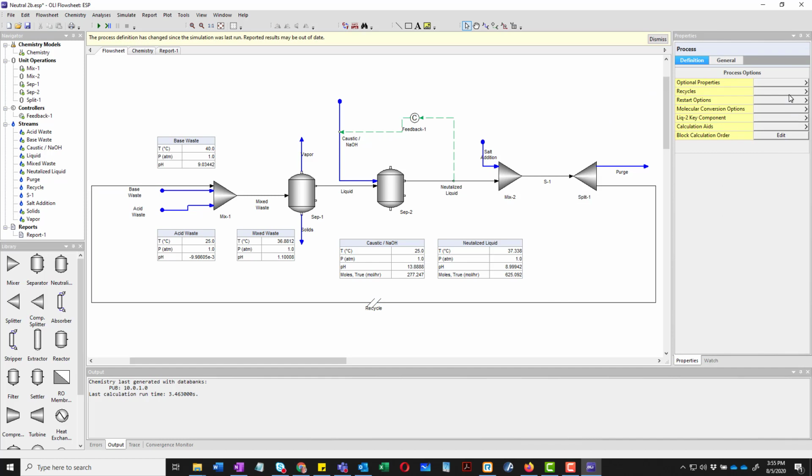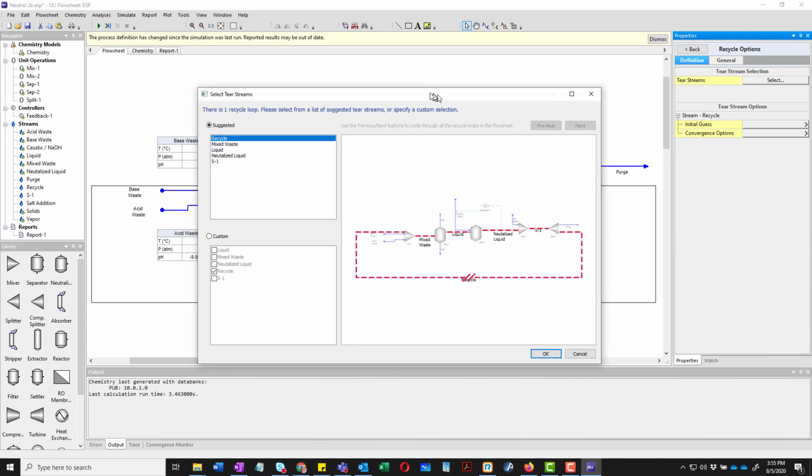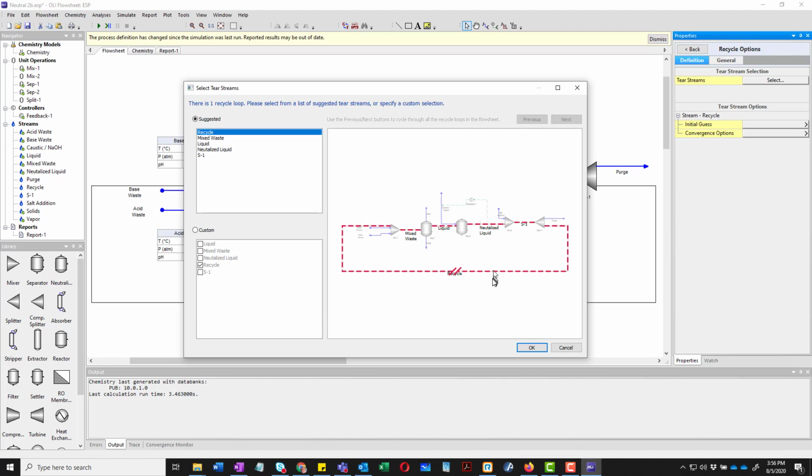I could have gone into this program option called Recycles, and I could have selected my tear streams. And here, we get a graphic representation of the tear streams, your choices. Now, I could have picked any one of these tear streams. As you can see, the double hash mark moves around.